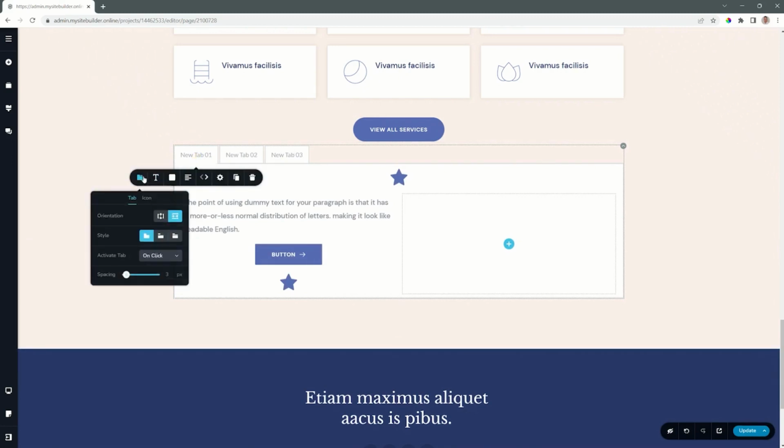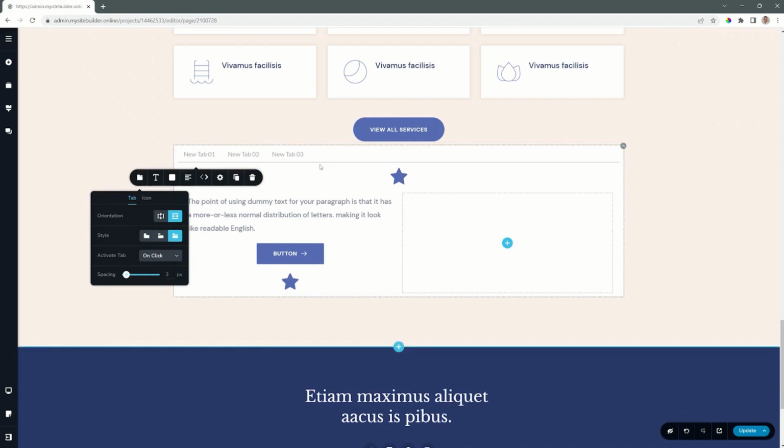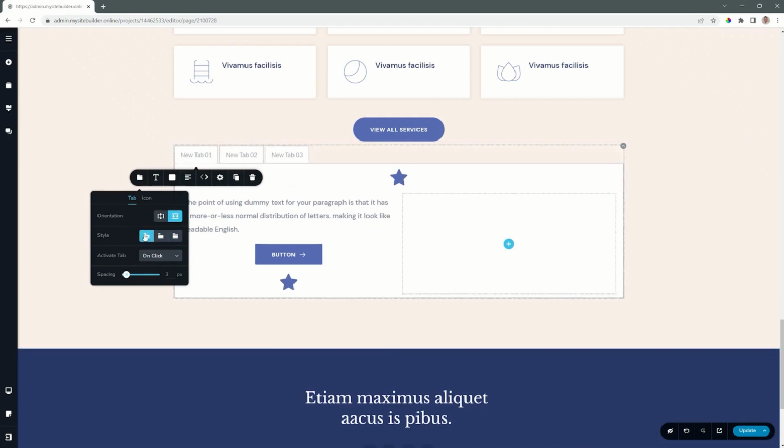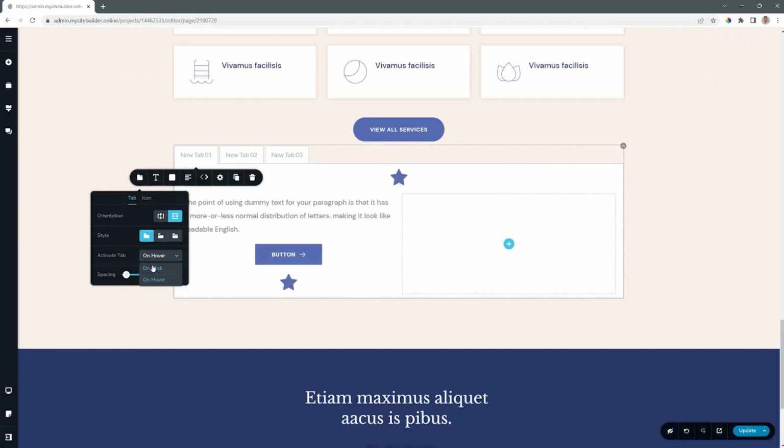Let's look at the options then. Orientation is set to horizontal at the moment, and we have 3 styles. This style detaches the label, and this one gives you a line. You can activate tabs by on-clicking or just hovering over it, and it will jump to that. Spacing is between the labels at the top.